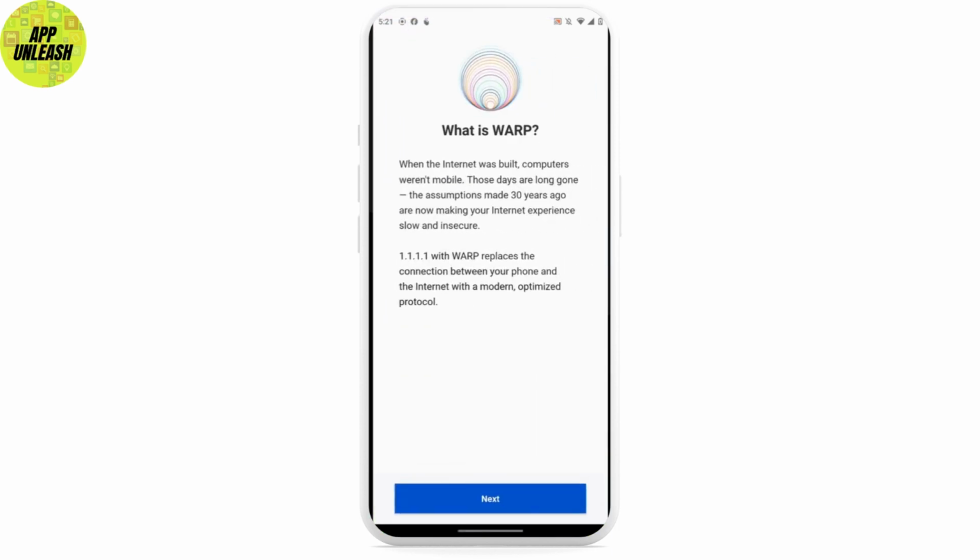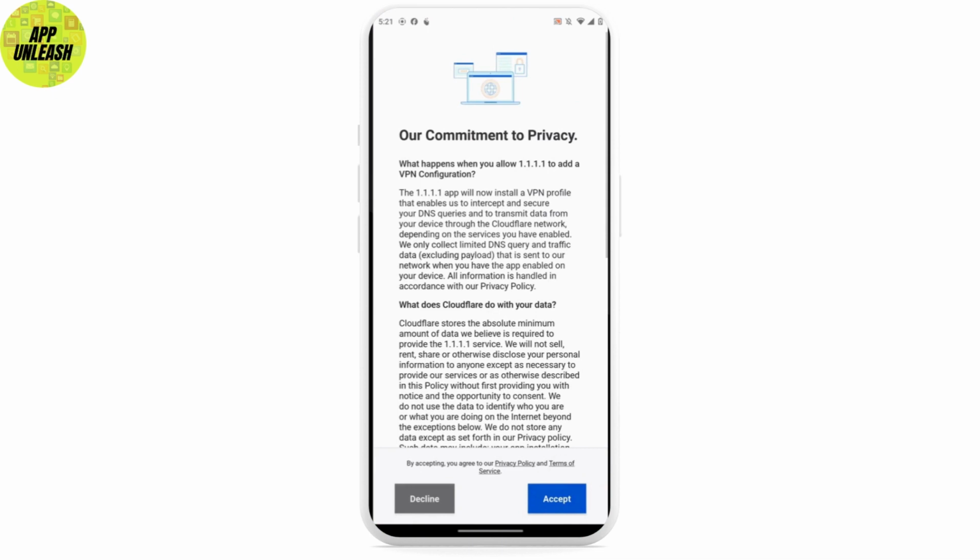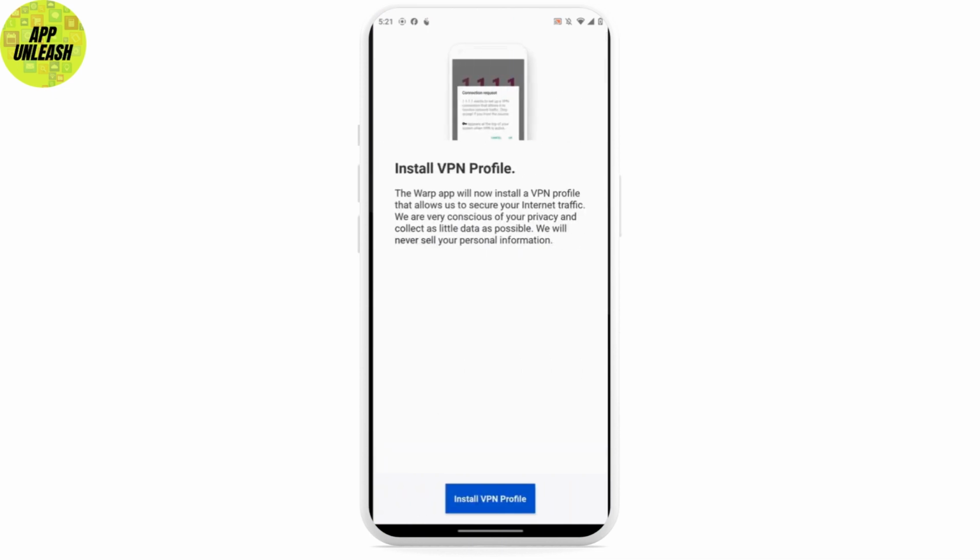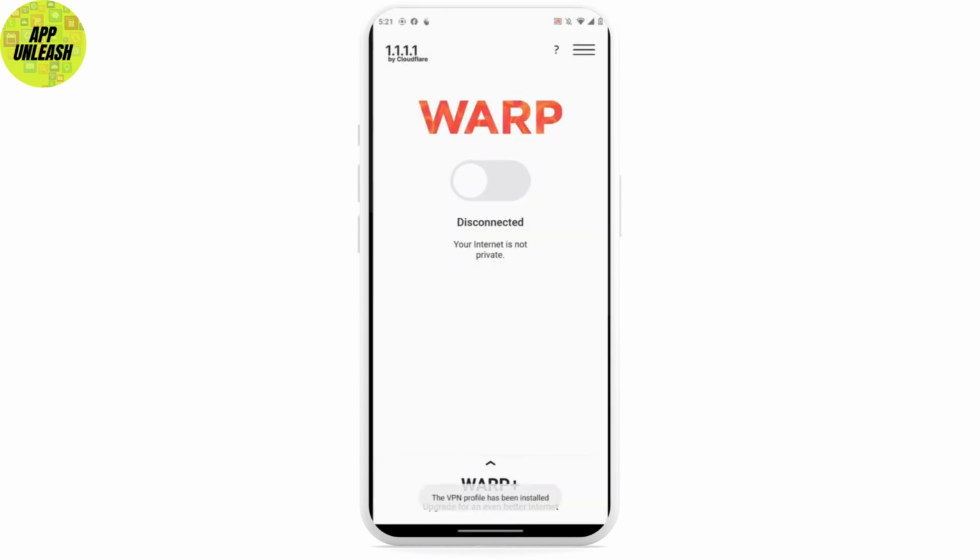After tapping on it, you just have to tap on next and then accept the privacy policies. So just tap on accept and then tap on install VPN profile. Tap on OK and you have successfully set up your VPN. Now in order to use it, what you can do is just tap on this slider bar, and after tapping on it you will connect your VPN. After connecting your VPN, in the top right corner of your screen you should find a key icon. If you can find that key icon, that means you have successfully connected your VPN.